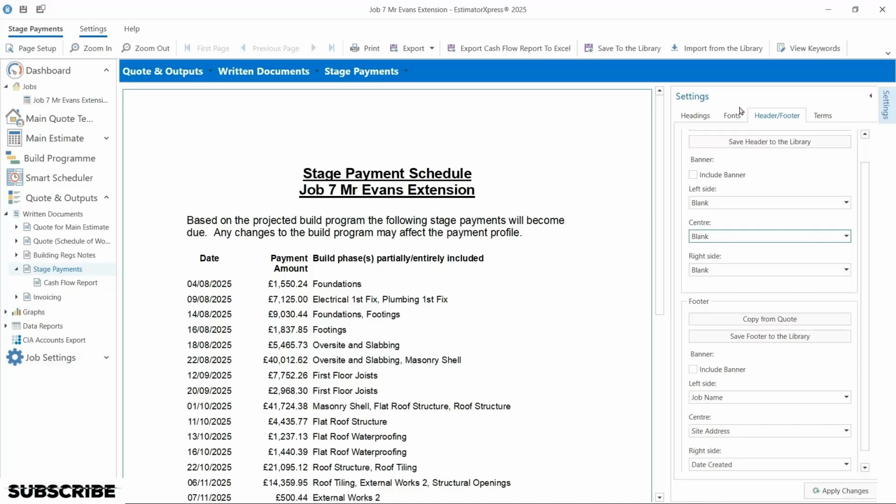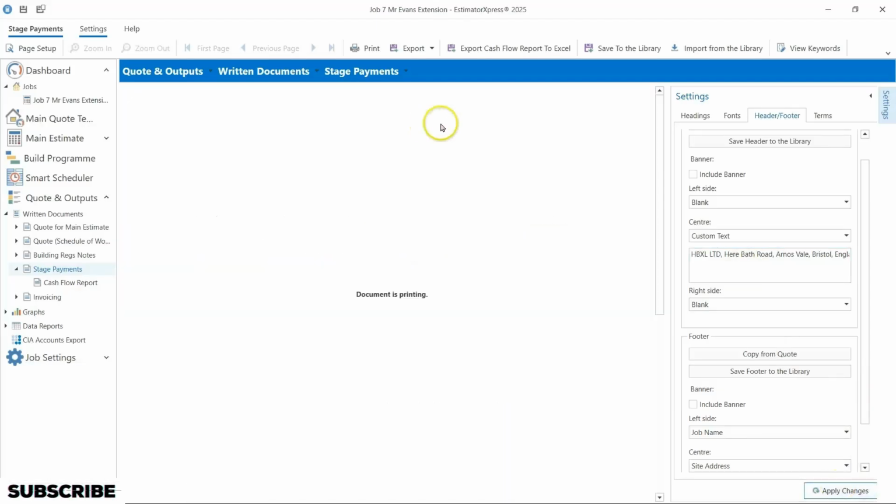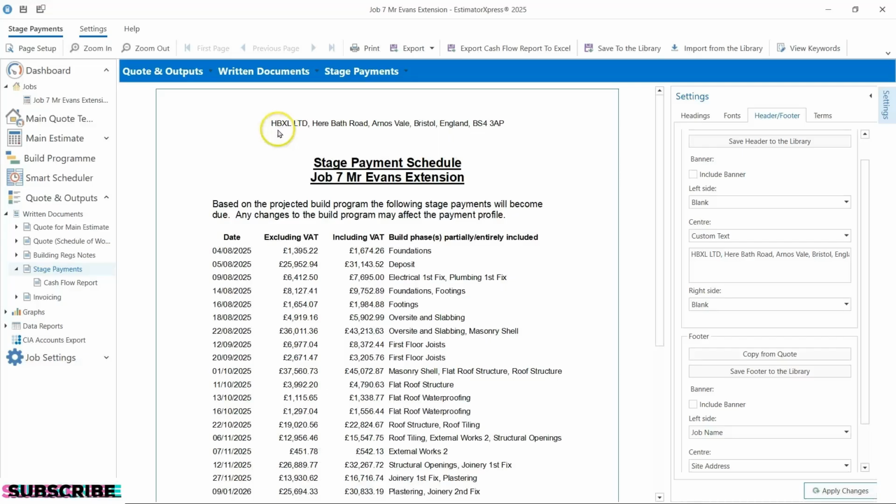To ensure all information that is required for the stage payment schedule, I will add at the center, at the top, some custom text. I'm going to include the company details. I'll pop them in place. I've pre-completed this information, so I've added in the HBXL address. I can then hit Apply Changes, and in the middle will pop up the contact details as required.